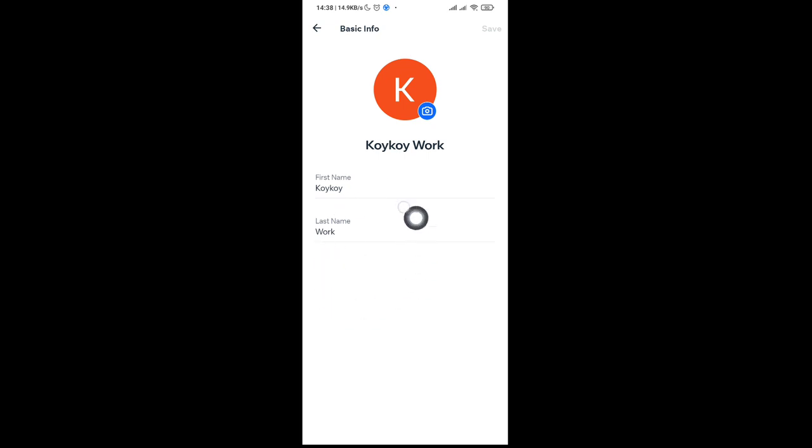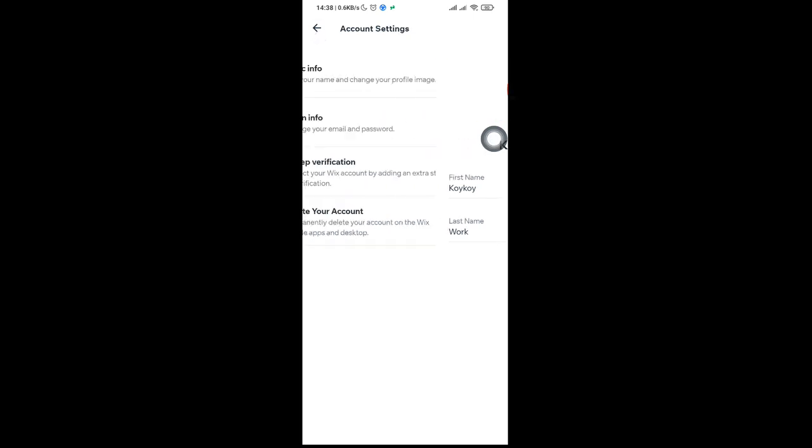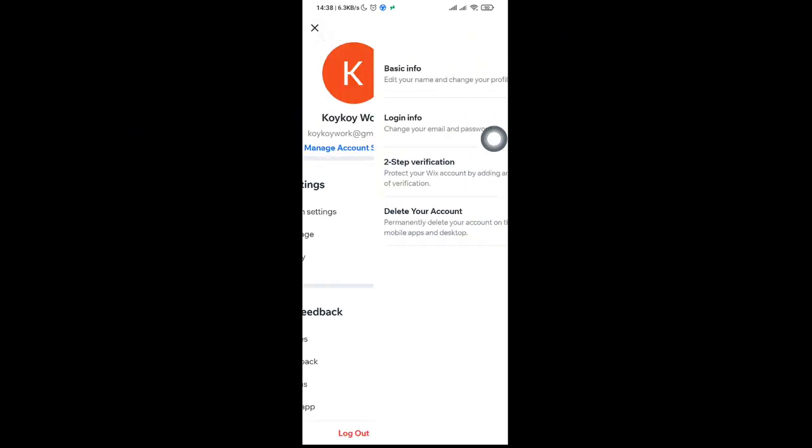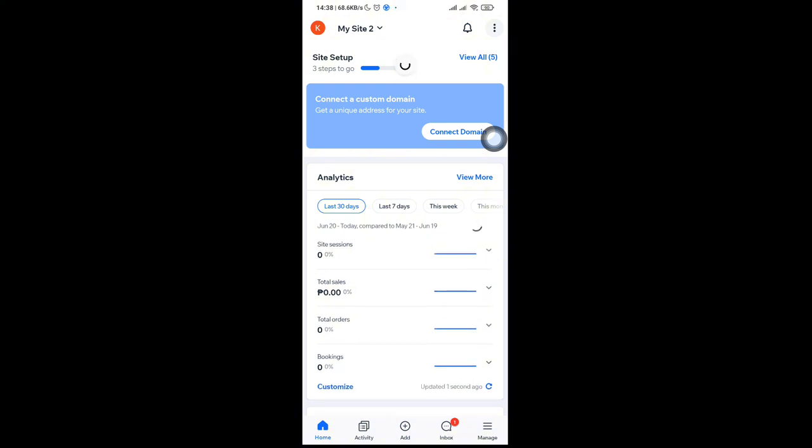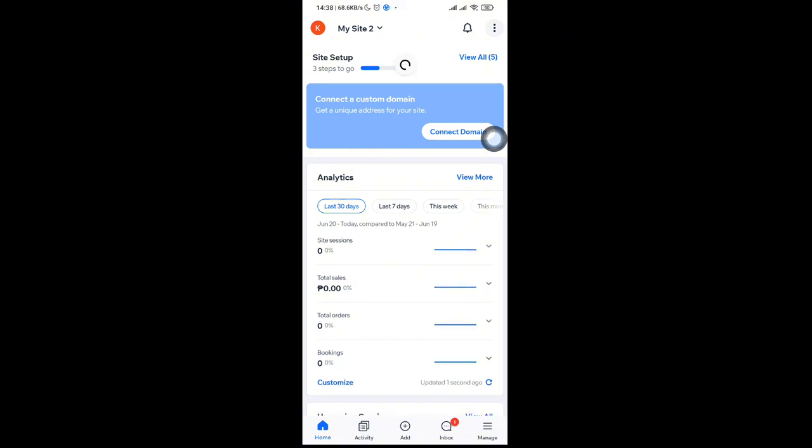So if you would like to make any changes, you just have to do it and then click on the save button on the top right hand corner of your screen. And if you would like to upload your new profile picture, then you just have to click on this camera icon, this one at the center. Okay, so after that, you just have to save all of your changes, and that is the overview on how you can use the Wix Owner app. So that's it for this video.